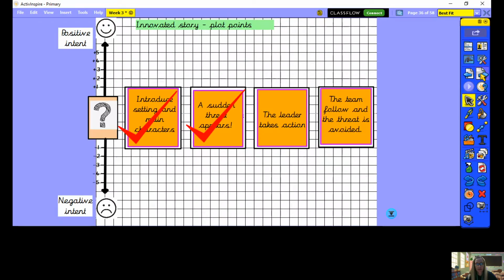Okay, brilliant. So this week we've been writing an innovative story. So you've been writing your own leadership story. Now you may have based your story on the animation of the cunning crabs, or you might have innovated your story to come up with your own characters, your own ideas about some characters where a threat appears and the leader takes action. So this is the paragraph we're going to be writing today.